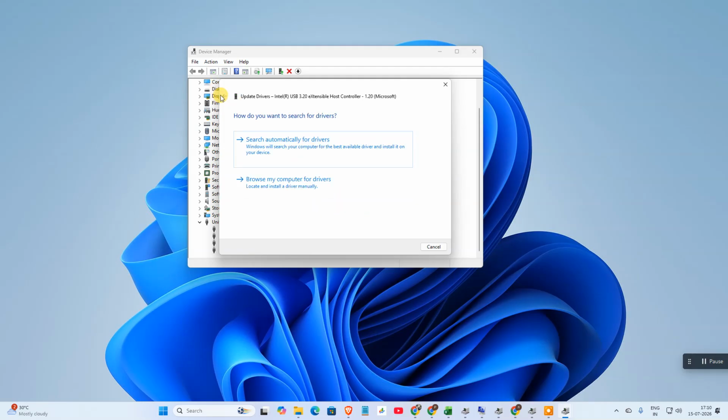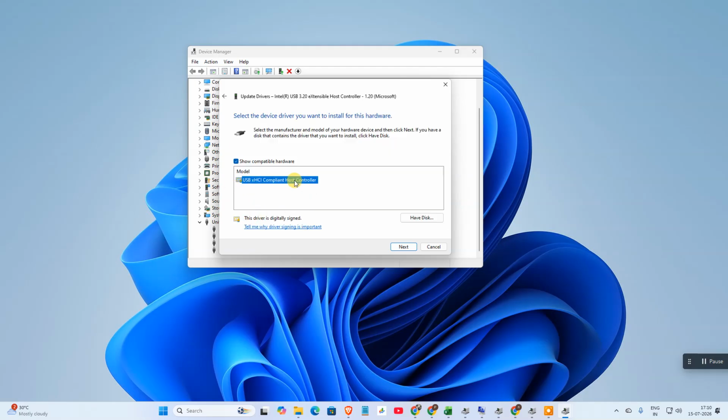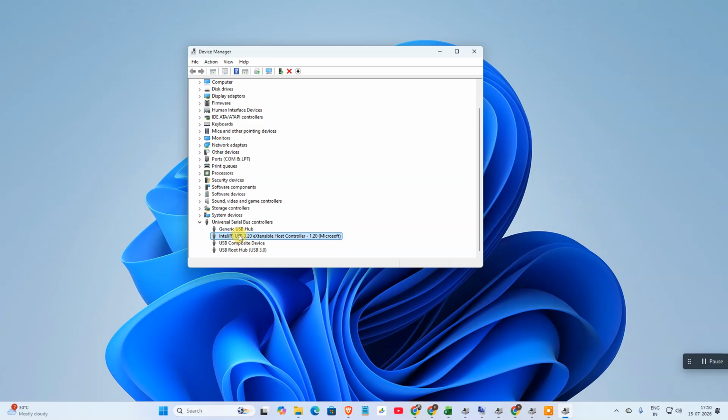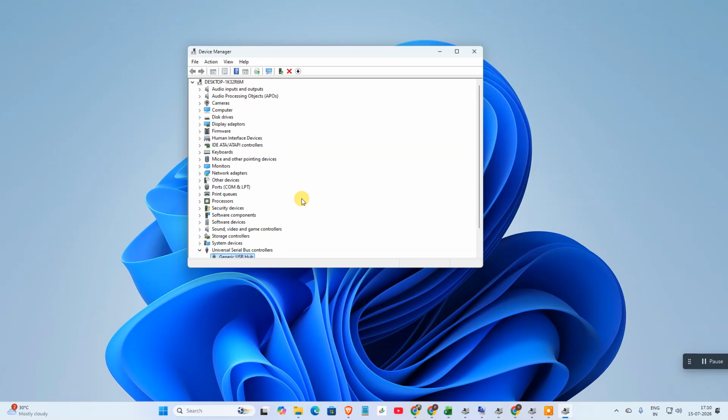Okay, and here the second option, browse my computer, and here go to let me pick from a list. So here select your Windows drivers and it will be reinstalled. Okay, select from the list and reinstall it, click on next, it will be reinstalled. So you need to do every driver like this process.